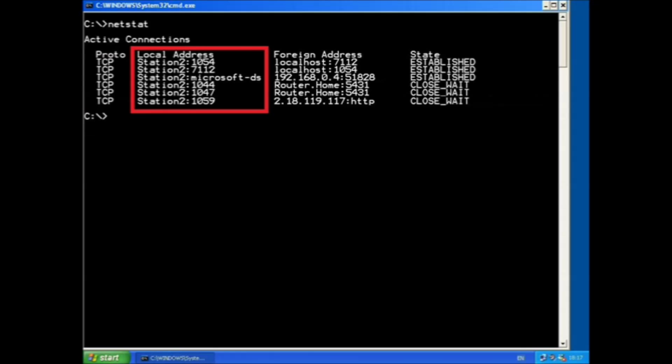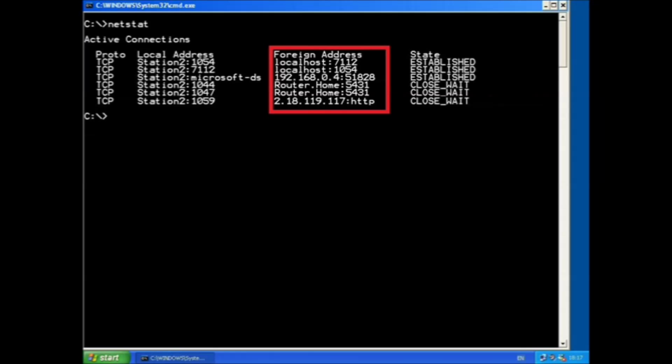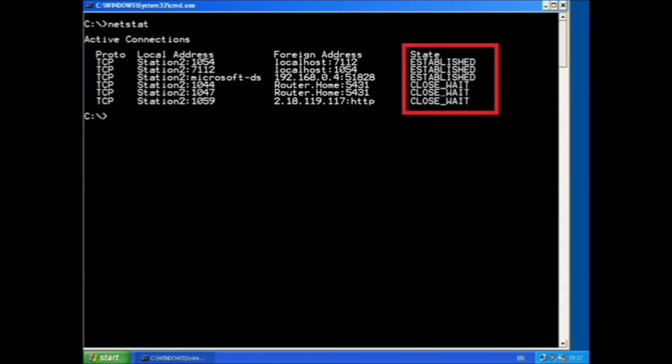The next column, local address, shows the host name of the local computer and the port number that is being used. The port numbers are used by system processes that provide network services. These bind to the network socket on the remote computer. The next column shows the foreign address. This is the address of the remote computer and the socket number which the port on the local computer's process is bound to. The last column shows the connection state.